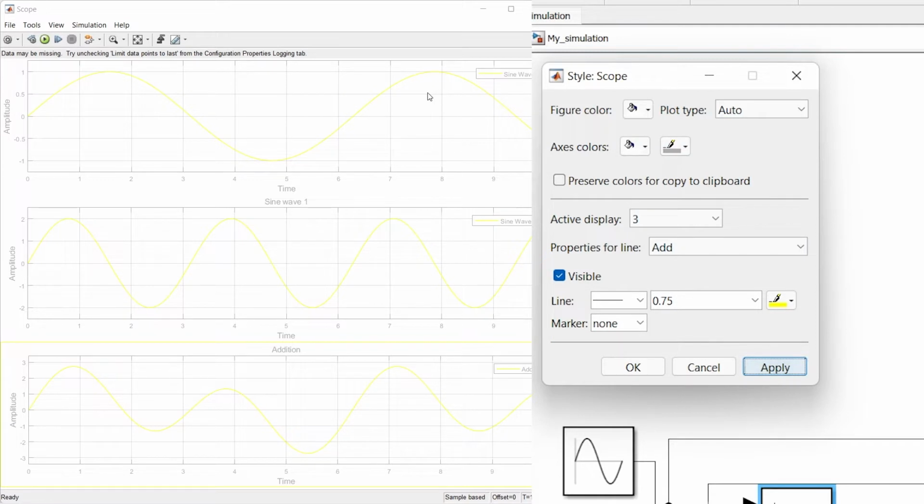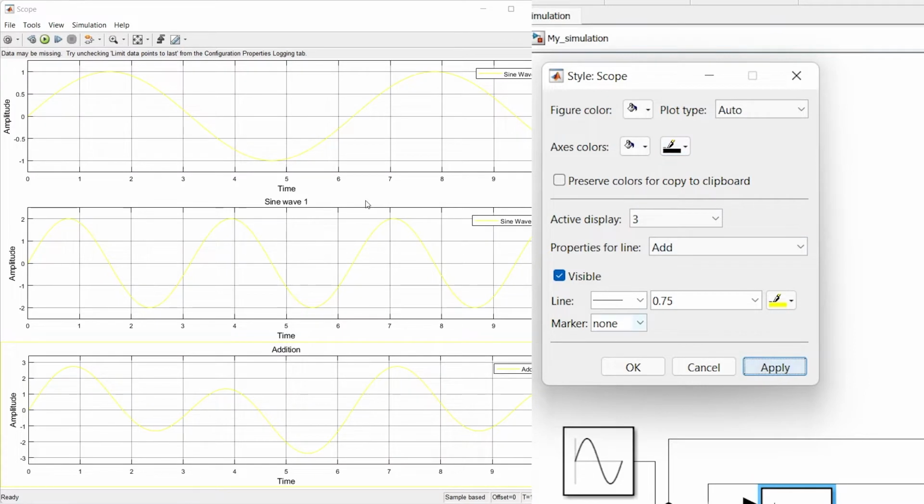Now once you have changed the axis color, from here we will change the linings and text color to black. The next is active display. So from here you can individually control each of the graphs. Here it shows active display 3. So we are going to change in this third graph. The name of the signal is add.